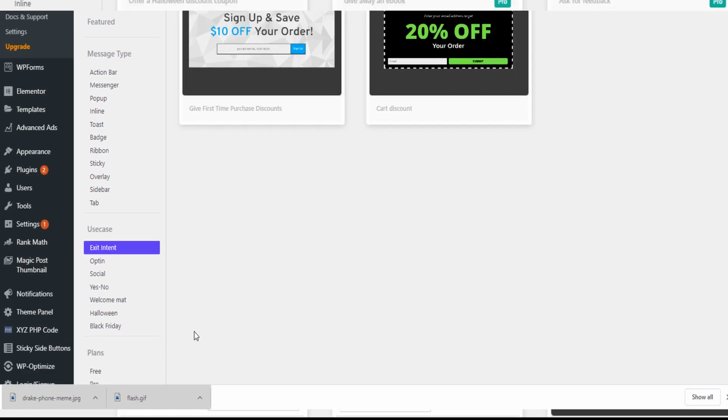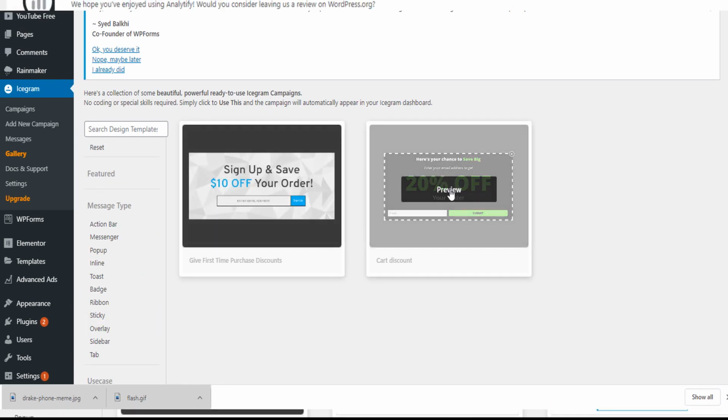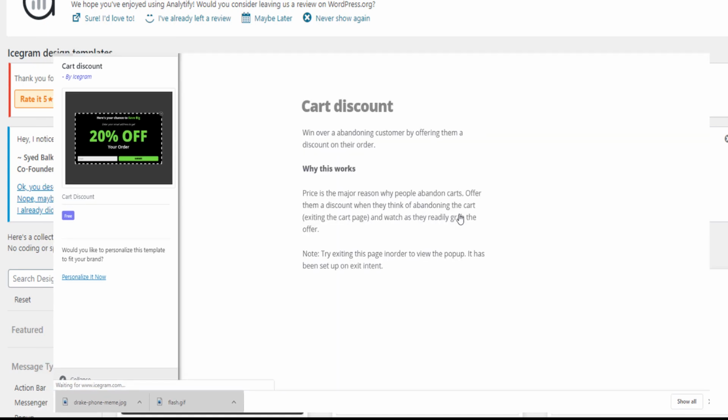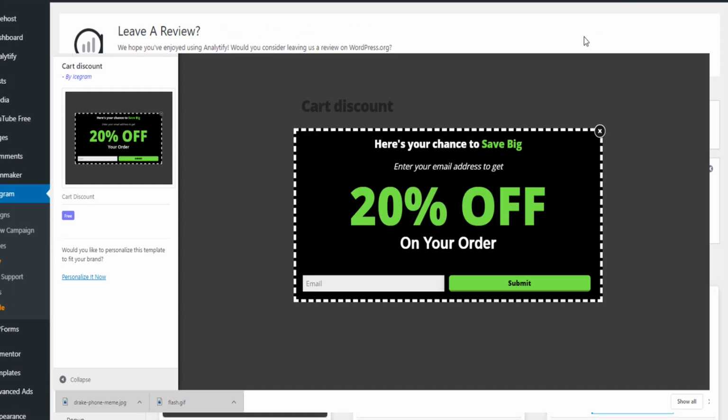You can also have exit intent. Basically, exit intent is like a pop-up when people are trying to leave your website already. It detects the mouse and then shows that pop-up to keep the visitors on your site.